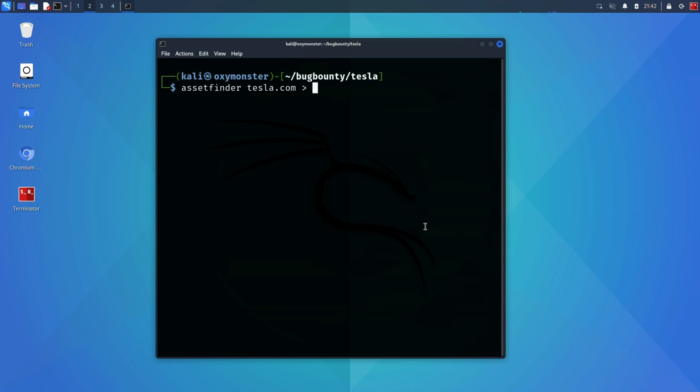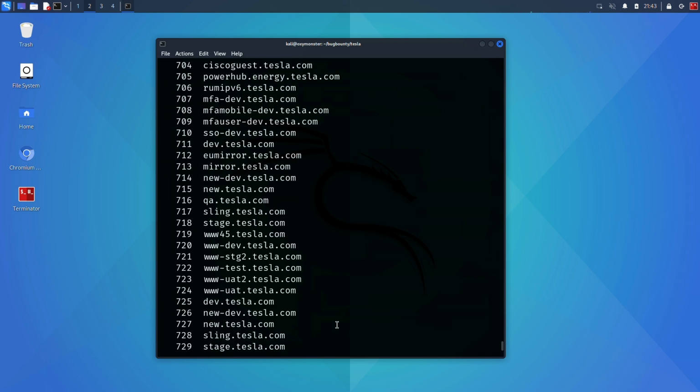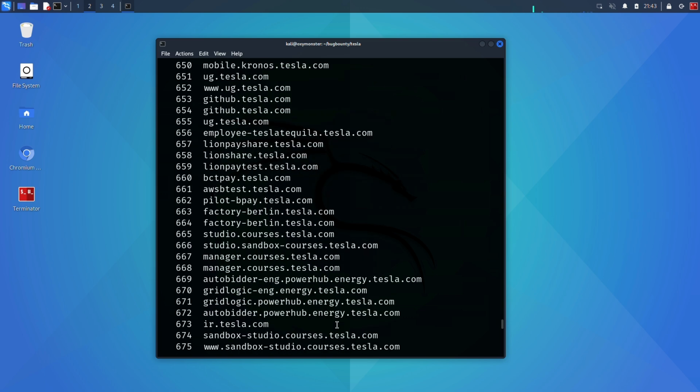And to use Assetfinder is very simple, so type assetfinder followed by the root domain that you want to target, so tesla.com. And now I'm just going to redirect the output of the tool to a new file called assetfinder.txt. Just running cat on the file here, you can see that that has returned a few hundred different results. And that is how you use Assetfinder, so very simple to use.